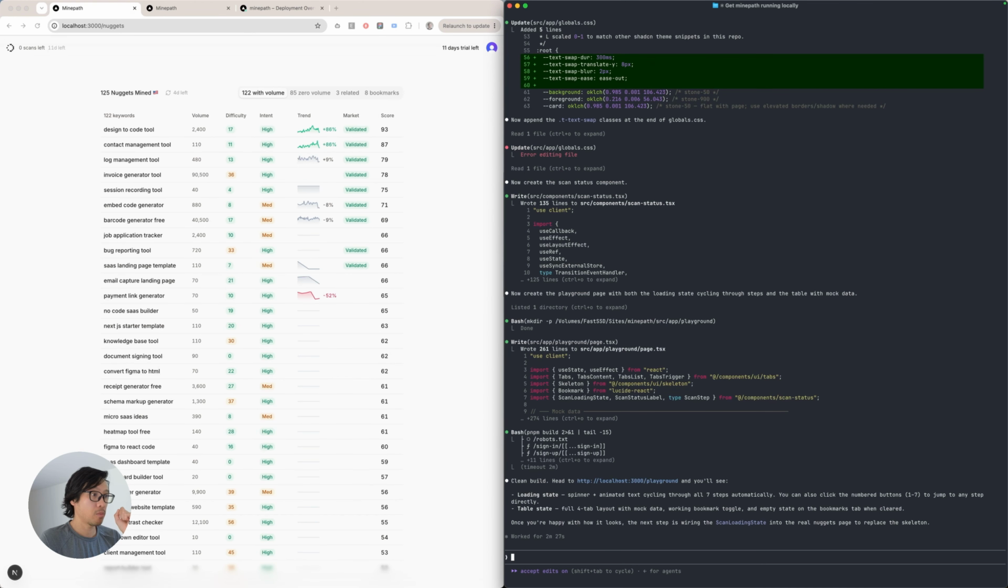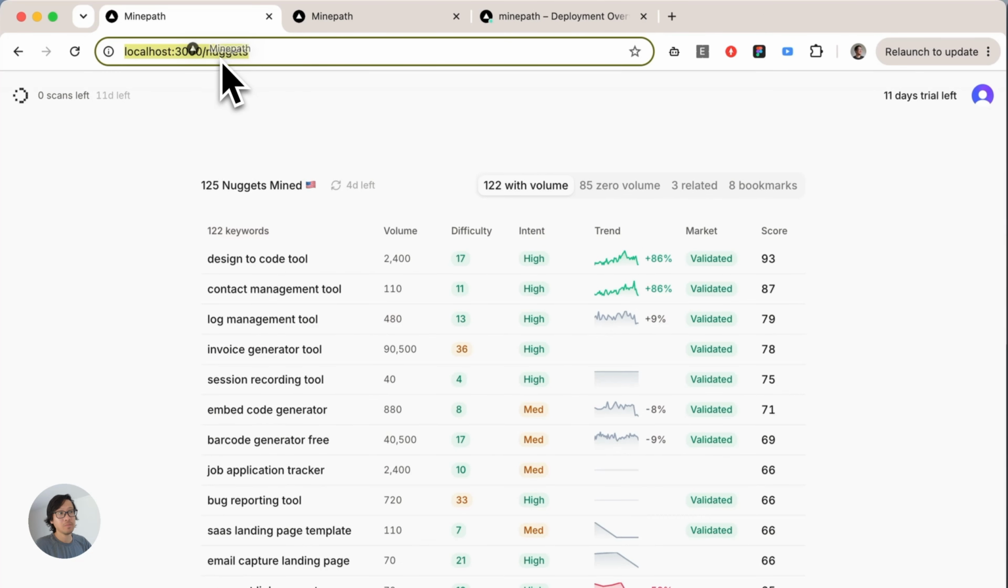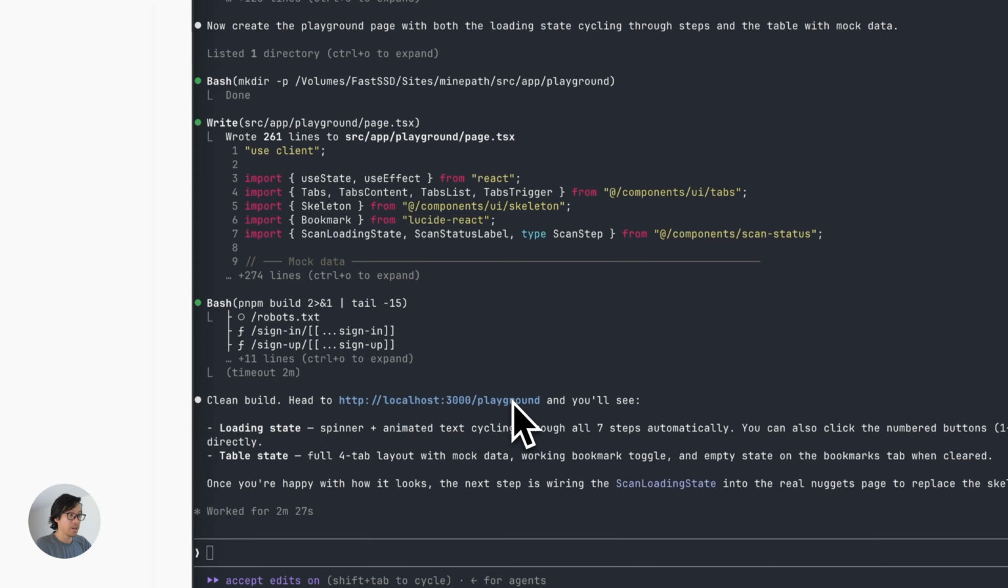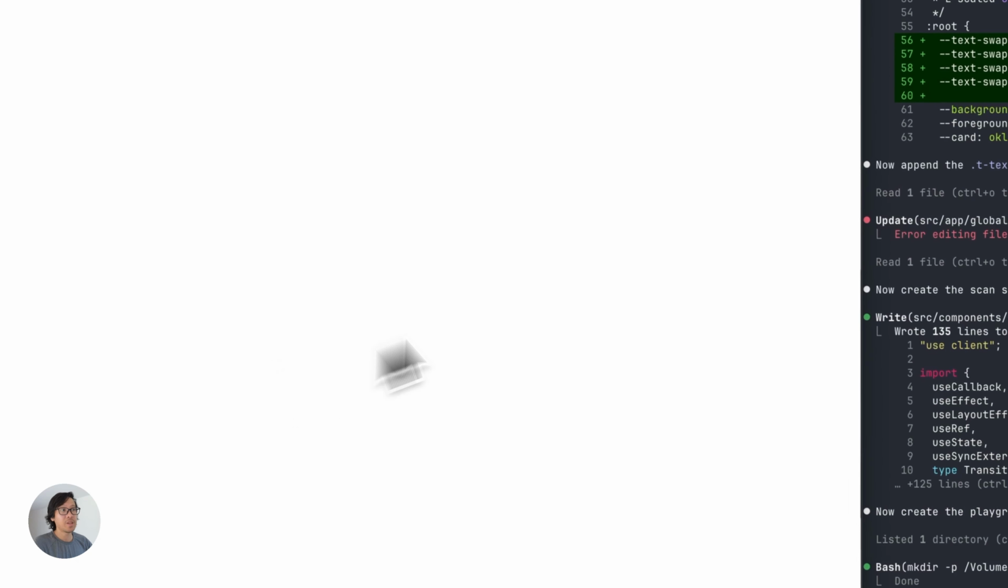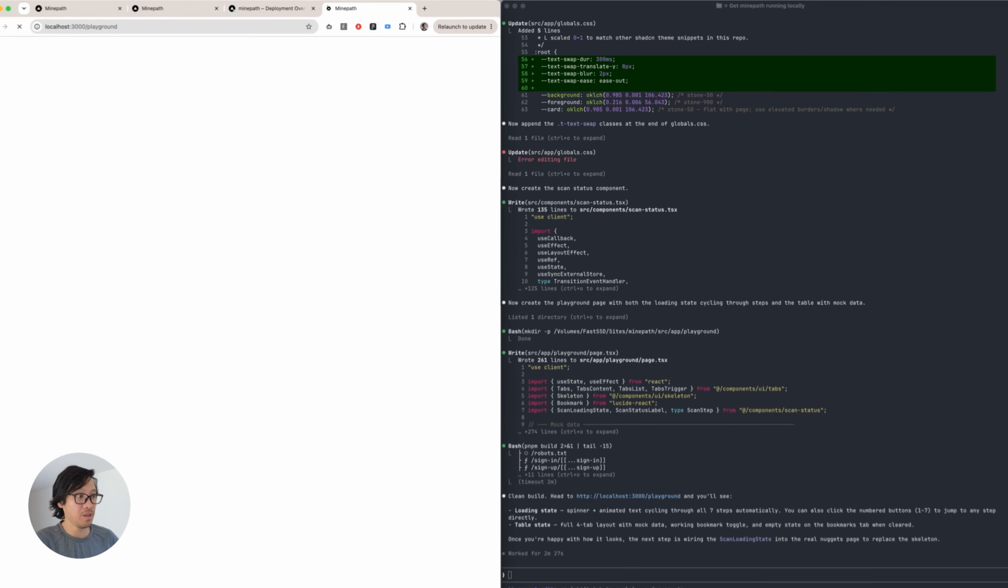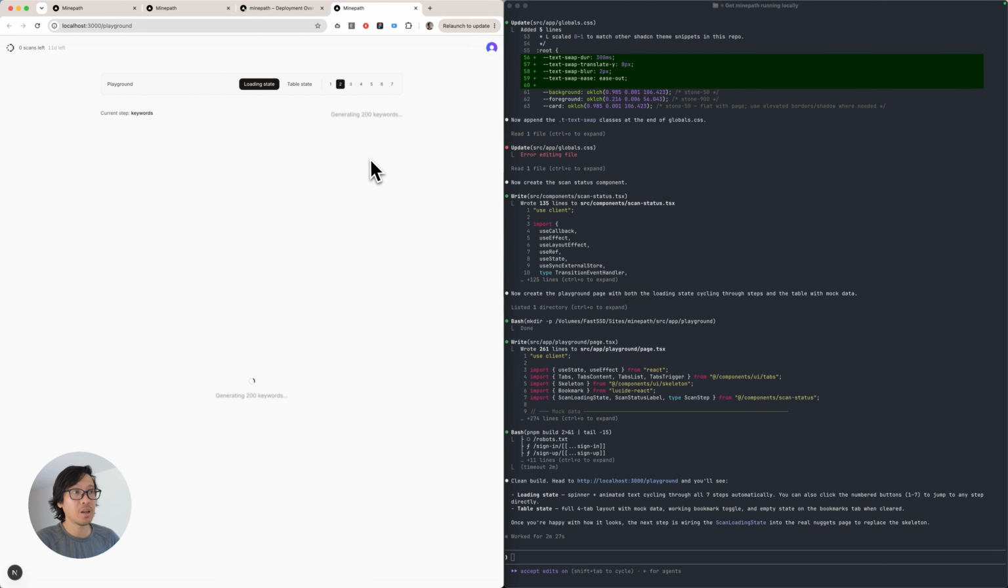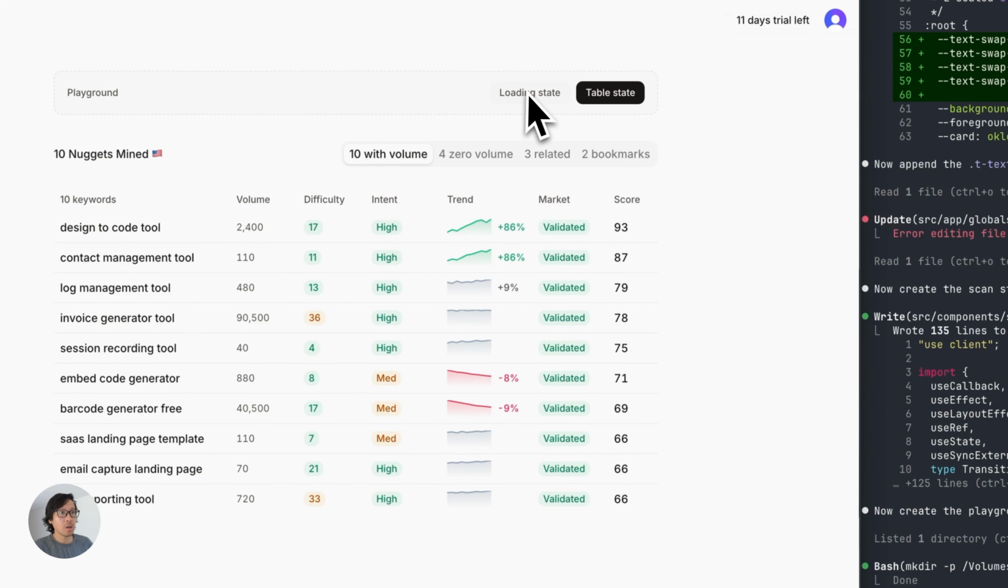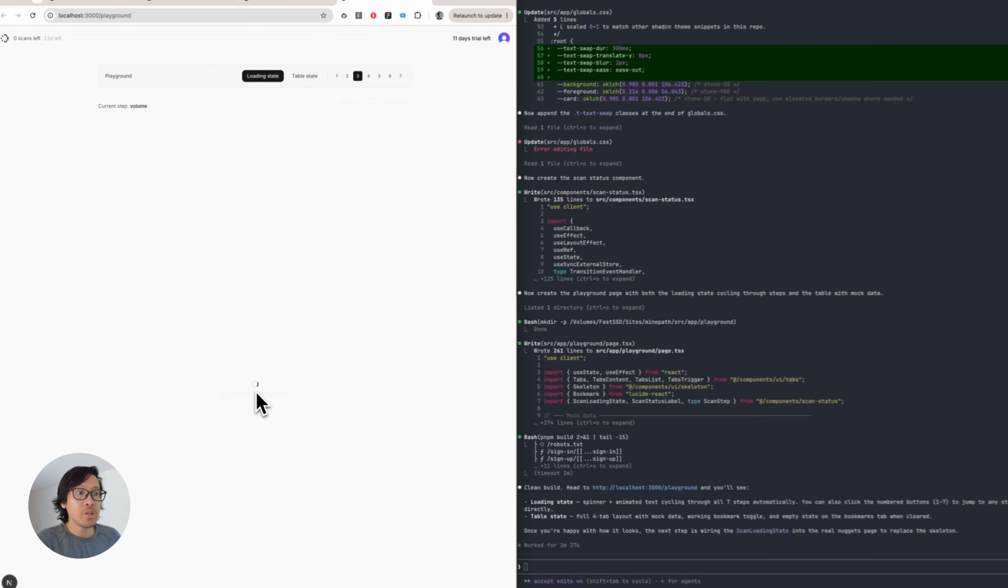So it's done a clean build and you have a playground. Nice. Okay, so let's go straight to that. I could probably just click here, command and click. Let's see if that appears. Okay, we got them in two places. Let's see what happens. Ooh, table state. So maybe we just have this.